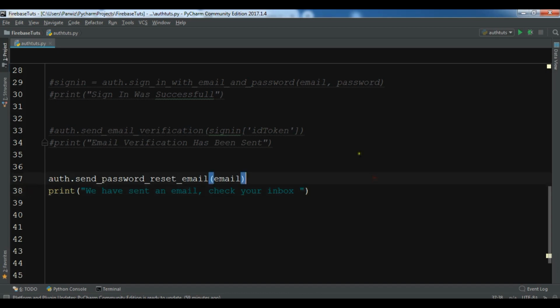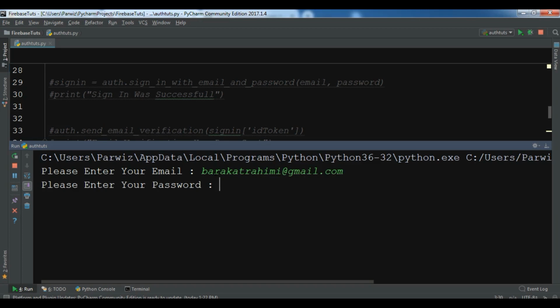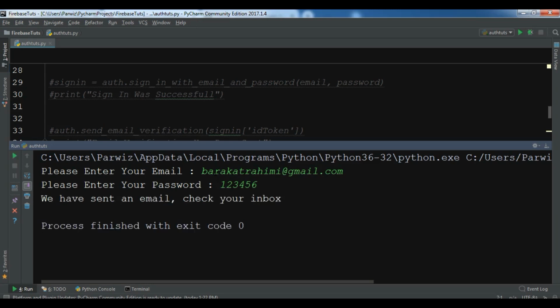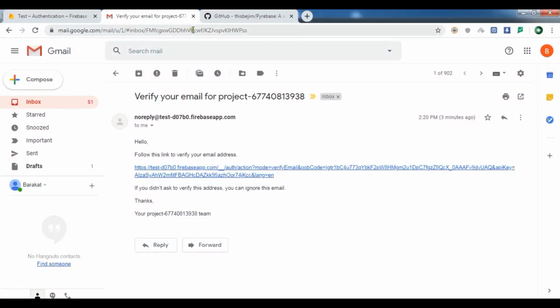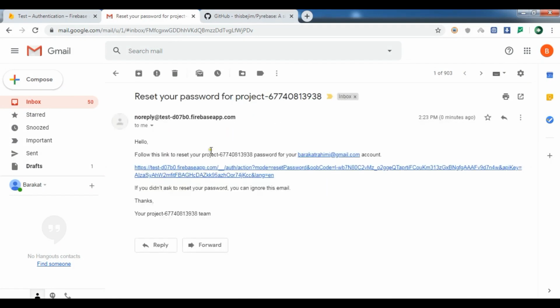Okay, now let me just run this, and okay, now I'm waiting for the email and password. So enter your email, and let me just give the email address and enter your password. And now I'm waiting. So we have sent an email, check your inbox. Now if I check my inbox, so you can see I have a new "reset your password for project." And if I click on this, now let me just click on this.